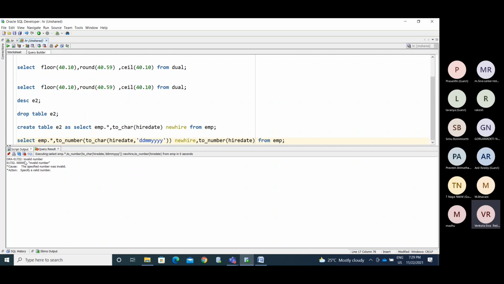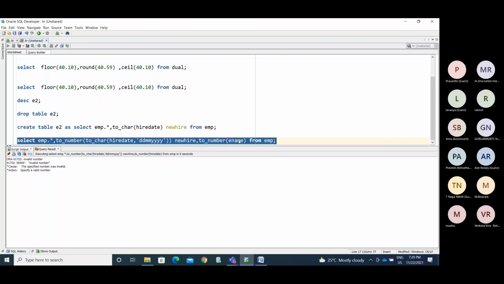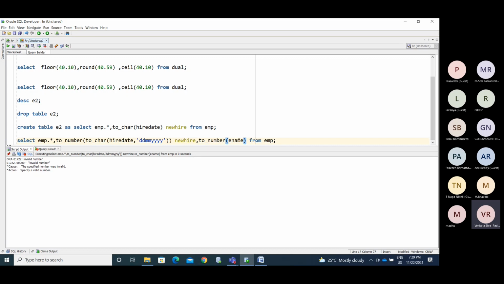See, invalid number for ename. So you are already having a varchar data type column. Inside that, if you have only number values, then only can you convert the character to a number. If the values are already alphabetical, it will give the invalid number error.